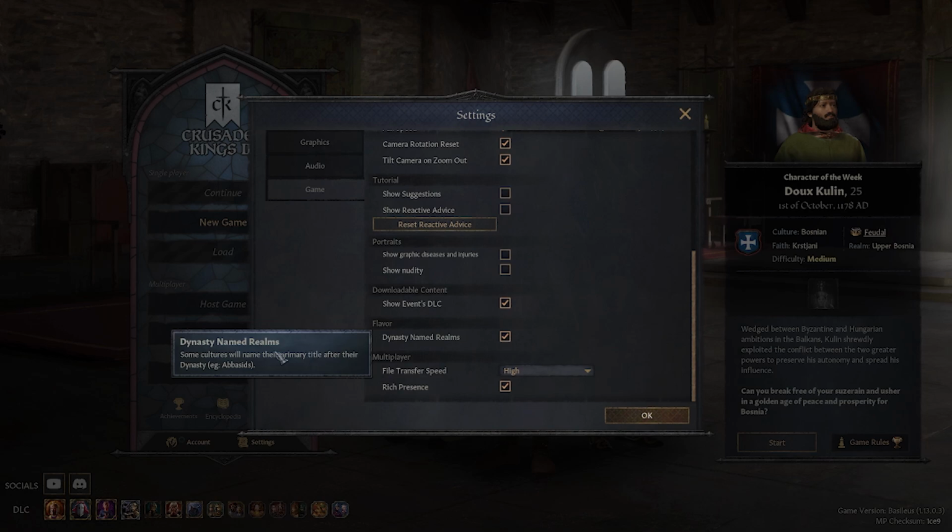As you can see, some cultures will name their primary title after the dynasty, for example the Abbasids. You can toggle this on or off, and then when you're happy, press OK.